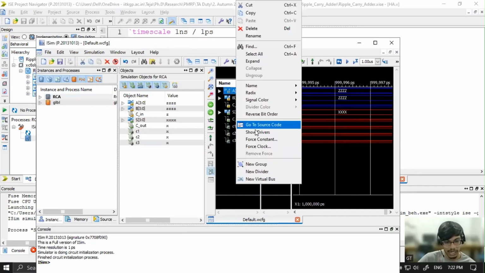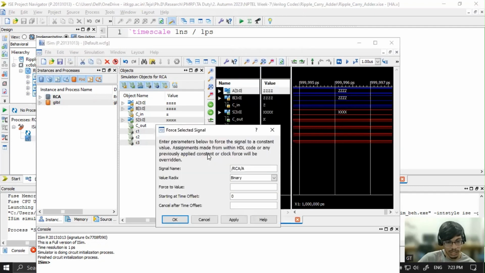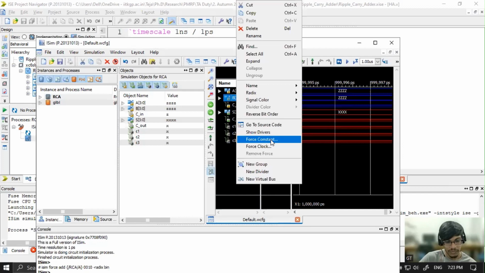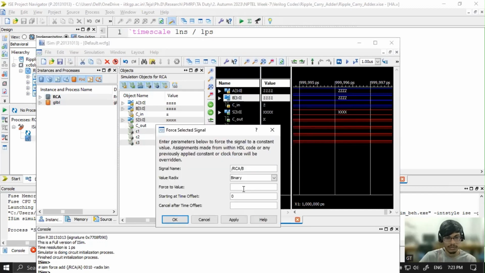In this ISim, you have to give the input. So right click, force constant, say A. I want to give a 4-bit binary, right? Say 0010 I'm giving. And B, you tell me one input, 4-bit. 0110. Okay.